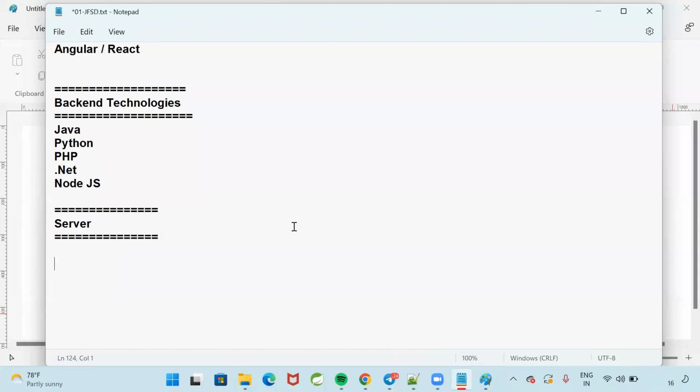If you are able to access Facebook, that means the Facebook application is running in one server. You are able to access Gmail, that means Gmail is running in one server. We are able to access WhatsApp. WhatsApp is running in one server. Every web application will run inside a server. Then only we can access that website.